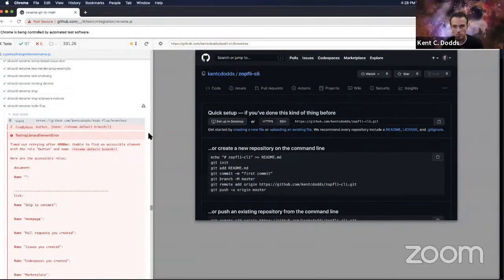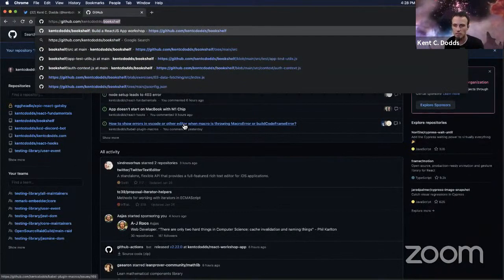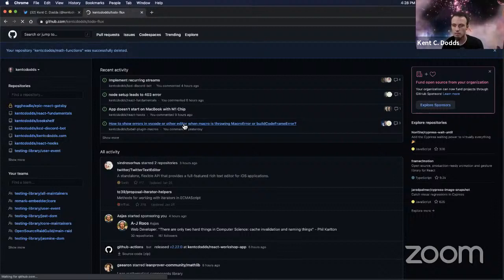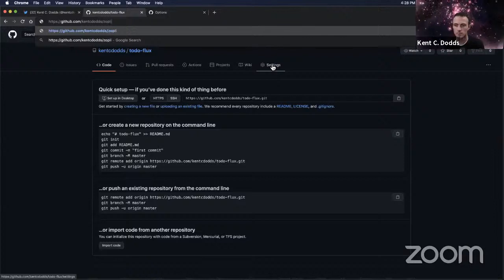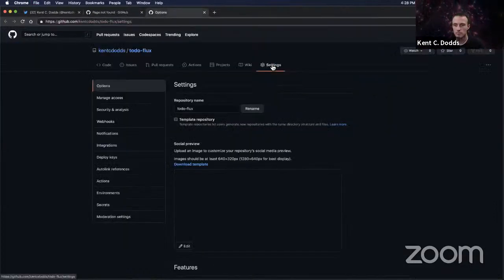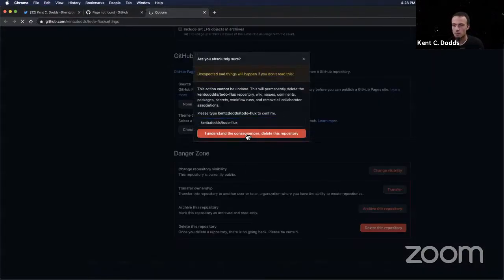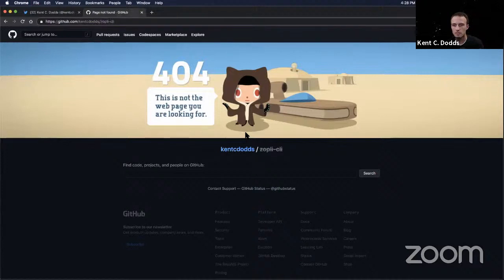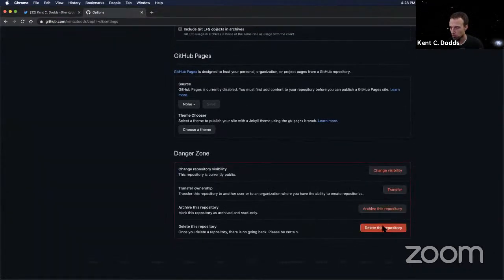Sweet. To-do flux. I guess I never did that. So that's, and the Zopfli CLI. I sort of remember doing something like that. To-do flux. I think I spelled that wrong. There we go. Here we go.